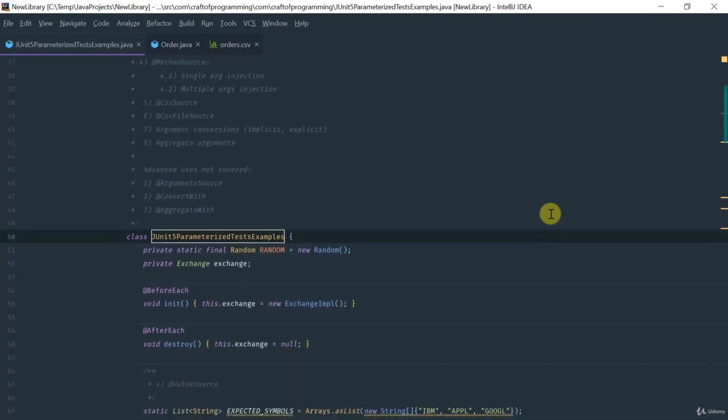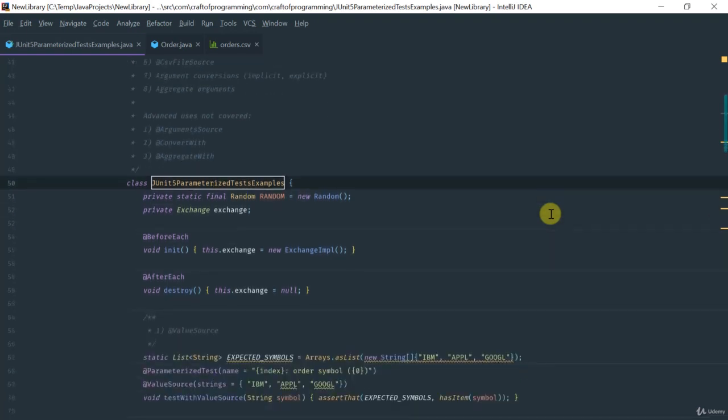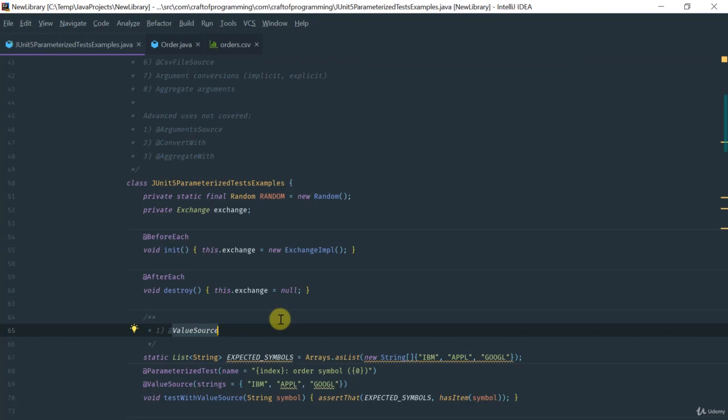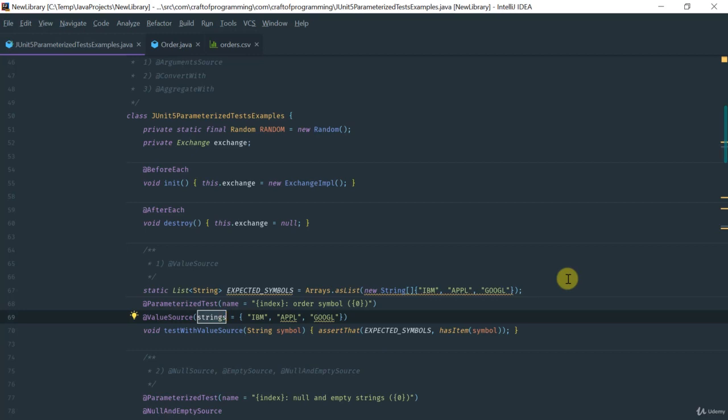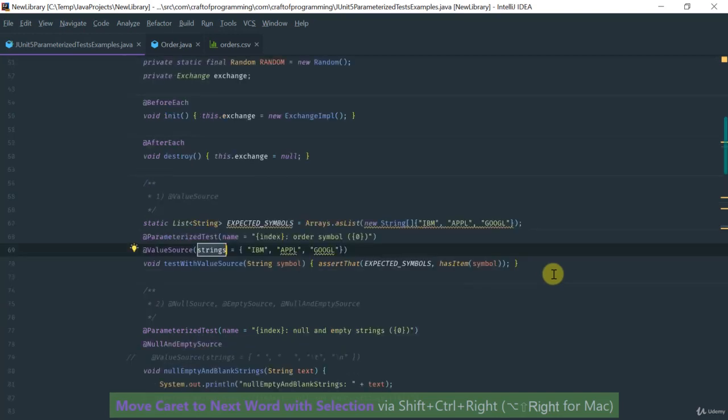Okay, so let's now start with the basics, which is value source. The value source, as I mentioned, is used for test methods that take a single argument, and you can specify an array of literal values of type primitives. Any of the primitives is supported, so you can specify ints here, or string, or bytes, or longs, or doubles. You can also specify a class, the class type.